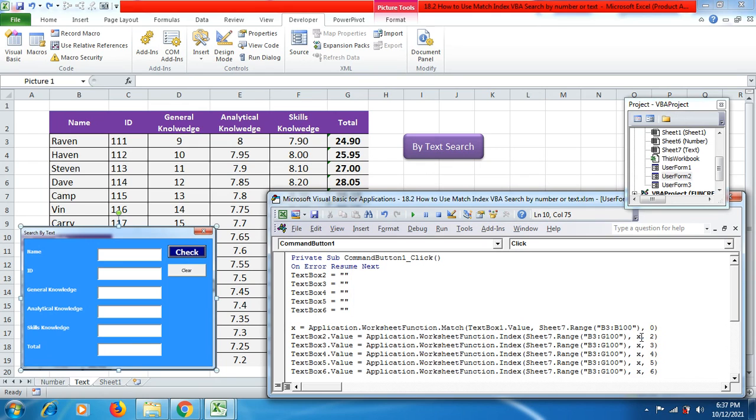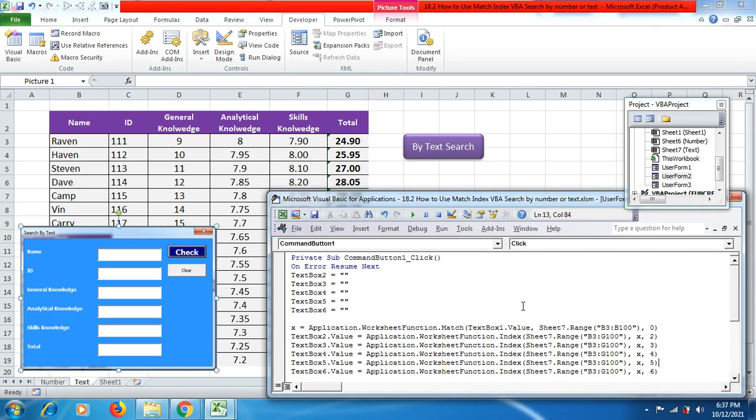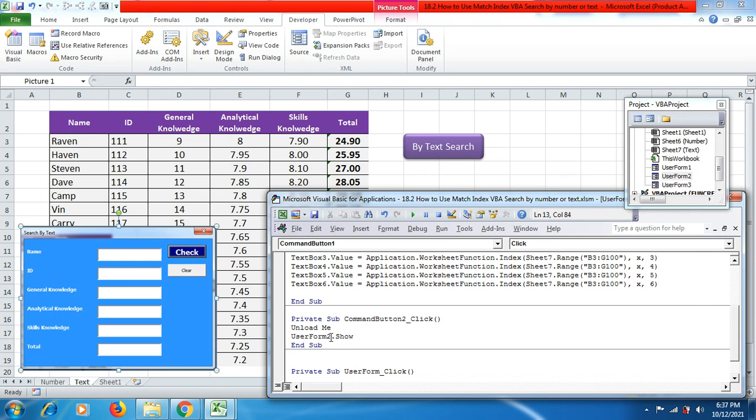comma, x is the assumption we have made over here. Then the information of TextBox2 resides in column number 2. That's why I put column number 2 over here. Similarly, I copy this formula and use it for the other text boxes 3, 4, 5, 6, and I change the column number over here. The rest of the coding is the same. Similarly, for the clear button, the coding is the same. This time you have to just change the user form number from 3 to 2.